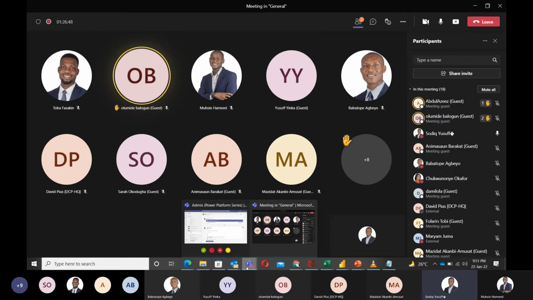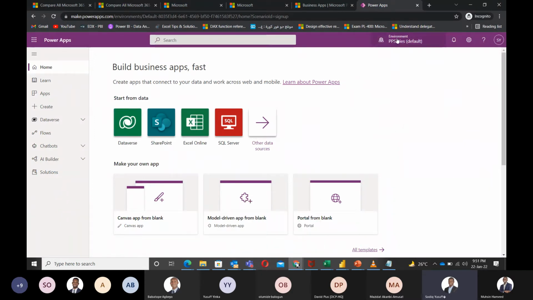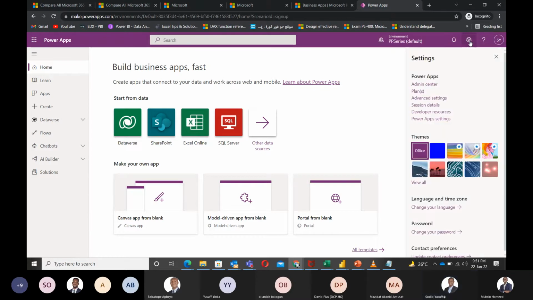So right now, if you go to your Power Apps, you can see at the top right-hand corner of the screen we have environment hub, and under it I have the default environment. By default, I'll have a default environment. We now want to create our own environment that we have full control over. In doing that, still on the top right-hand corner, where you have something that looks like the settings icon, please click on the settings icon.